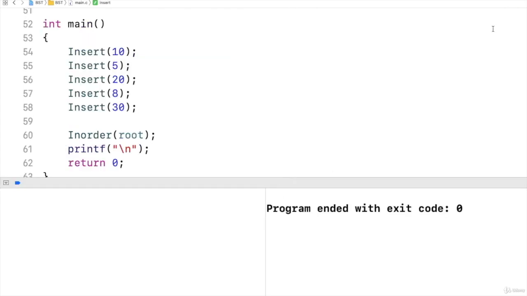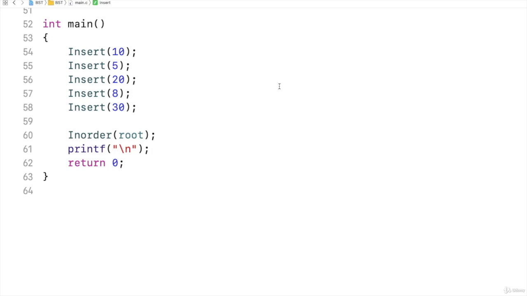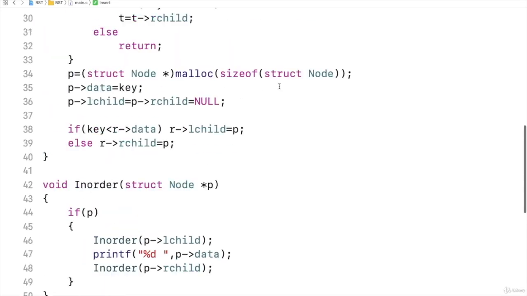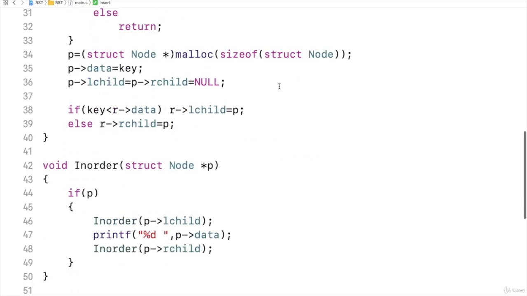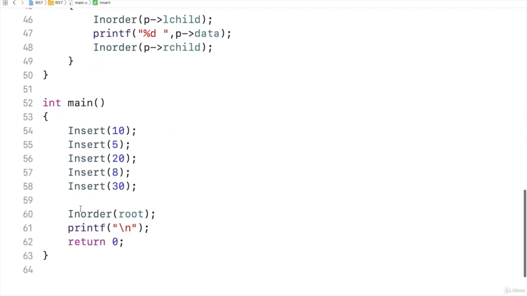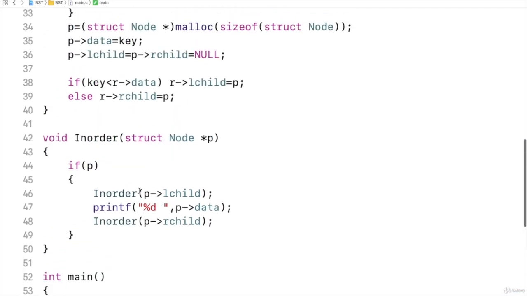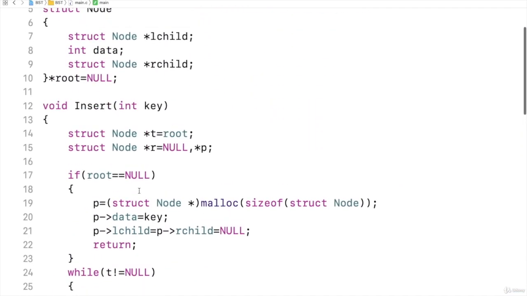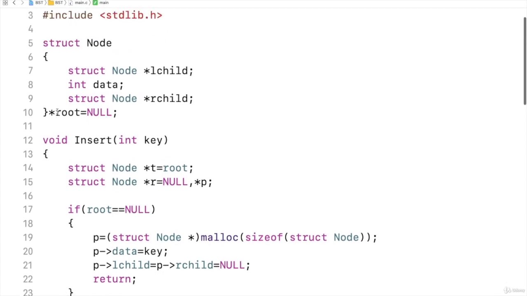Nothing is displayed. So there may be some error in this one. It's not a syntax error, but maybe a logical error. Let us see where I have missed it. So it means it's not displaying in order, meaning these elements are not inserted properly. Even the first value is not displayed. So it means the problem is with the root. Let us check the root.